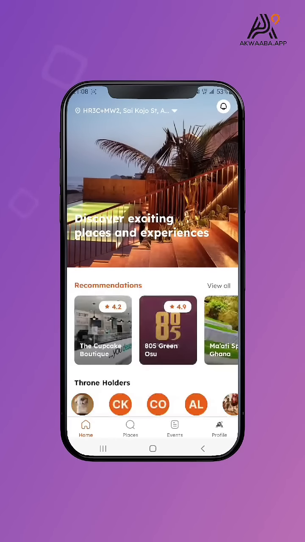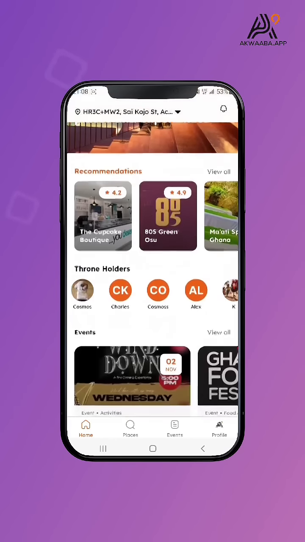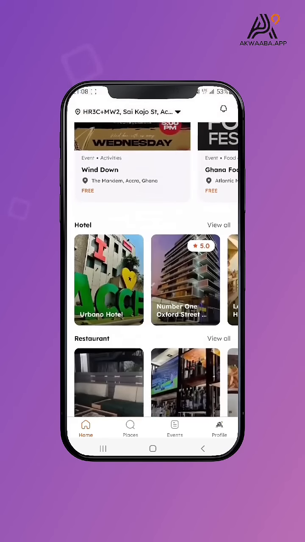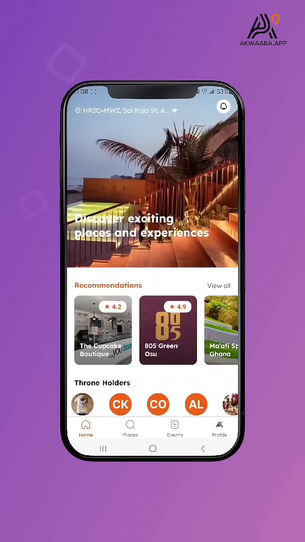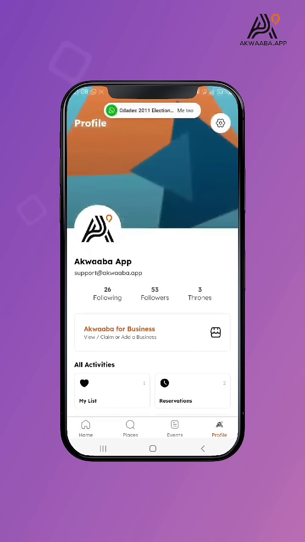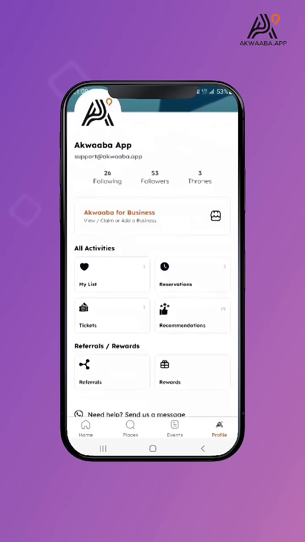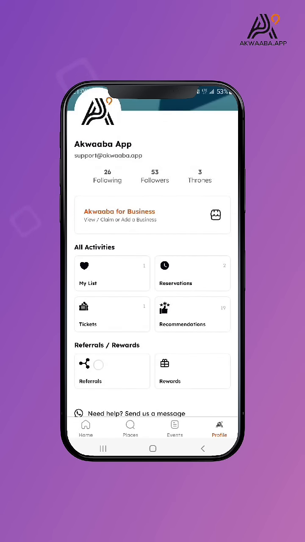First of all, log into your account on Akwaaba app. Next, go to the Profile tab and select Referrals under the Referrals or Rewards category. Here, you'll find your unique referral code and a shareable referral link.